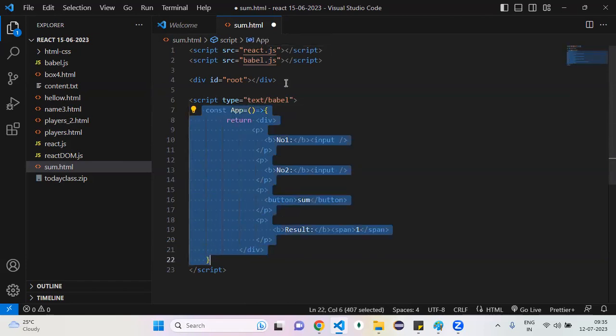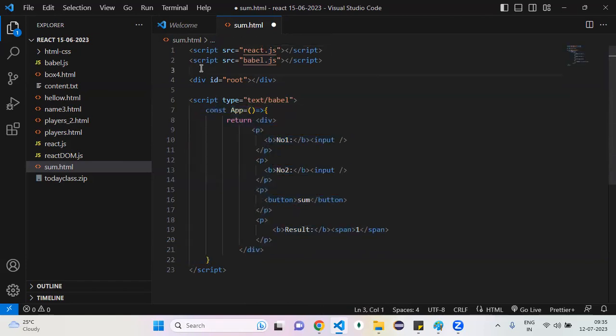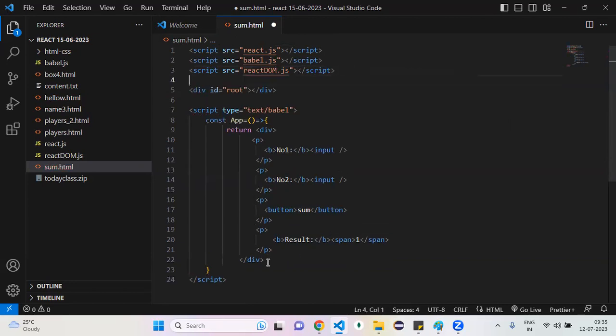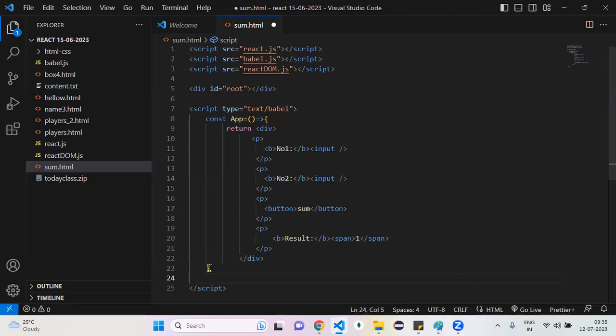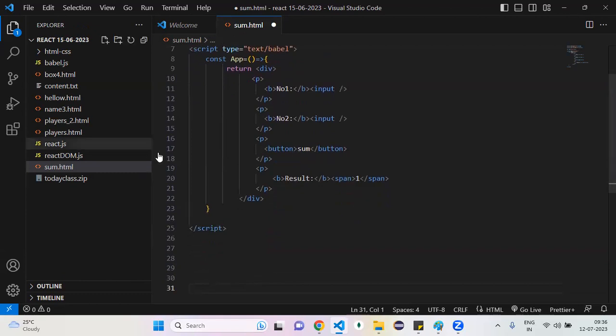So can I place that content inside the container? Who can place that content inside the container? Script source equals react-dom.js, or not? Yes or no? So what is the code you want me to write? Get the root element first. How can we get the root element?